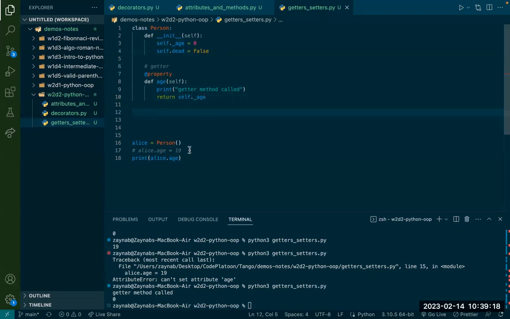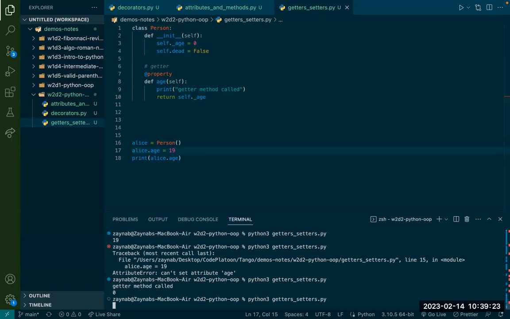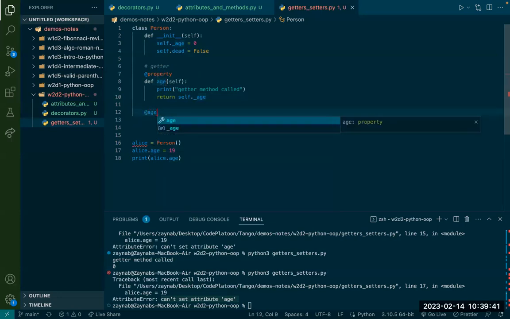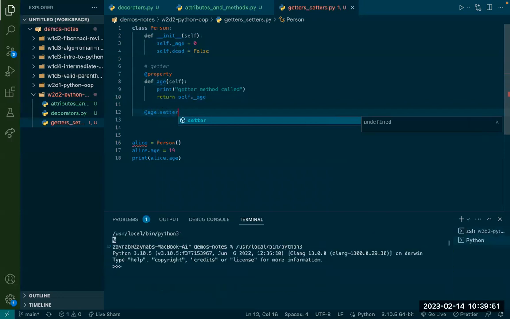So this is great. So now we saw if I was trying to do .age equals 19, it says you can't set the attribute. So we're not allowing people to set it yet. And to fix that, there's another decorator. This is going to look a little different. So the first part of the decorator is going to be the name of the property that we set. So @age, and then we do .setter. So this is going to define the setter of that function.